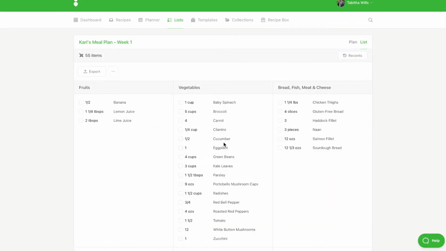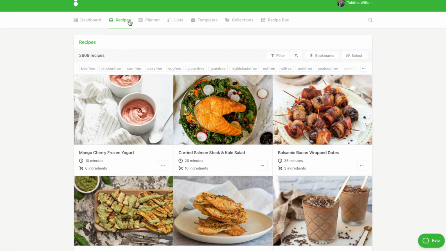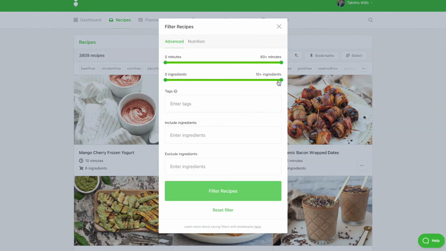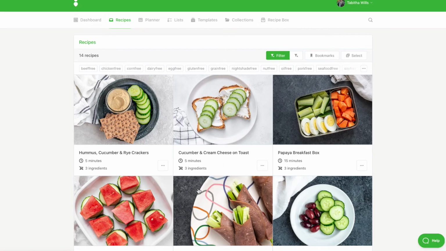I can see my client is already shopping for cucumber, so I can head over to the Recipes tab and filter for snack recipes that contain no more than 3 ingredients, with one of those ingredients being cucumber. From there, I can add any of these recipes to my client's empty snack slots.